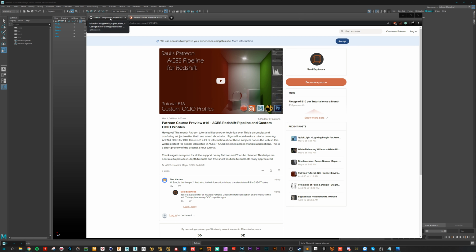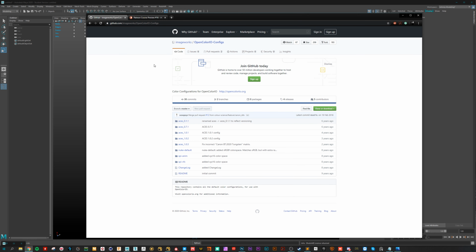Here is where you can download the ACES files, on GitHub, or just Google it. You will find it on the GitHub channel of the Academy, Academy color. Download the zip folder, extract the file, and put it wherever you want, where you can access it from anywhere.